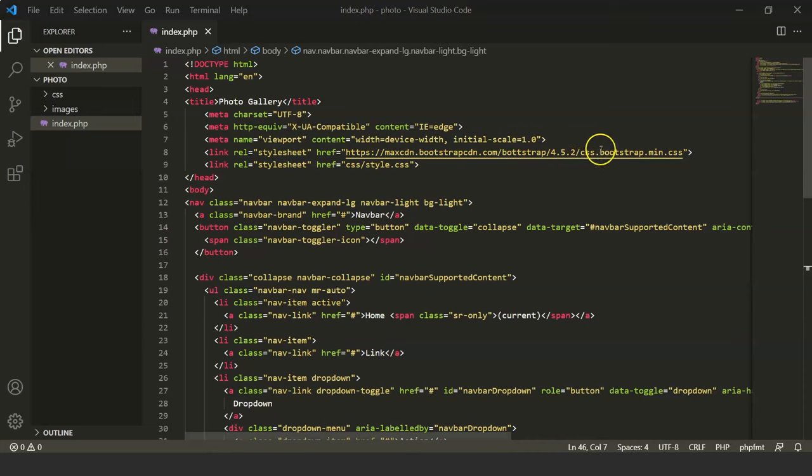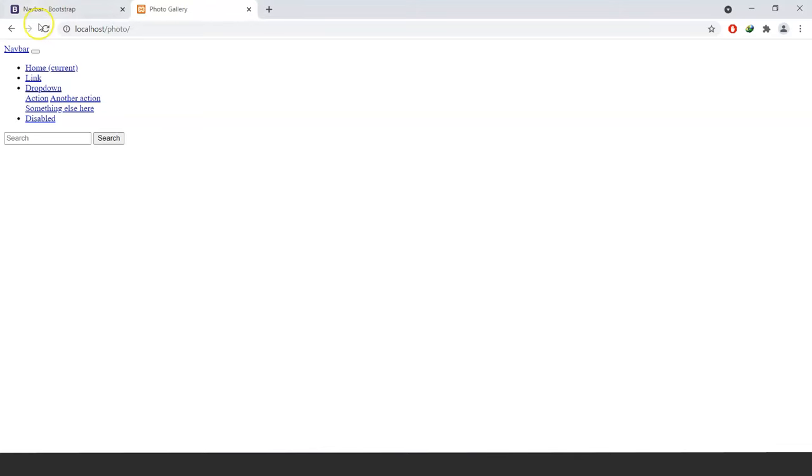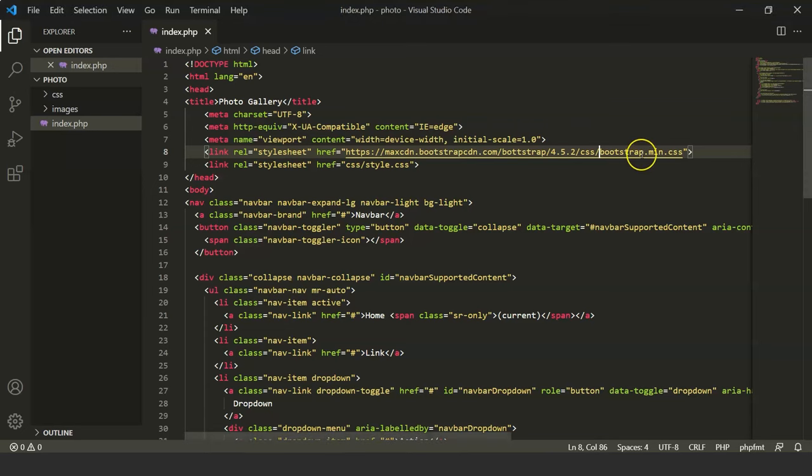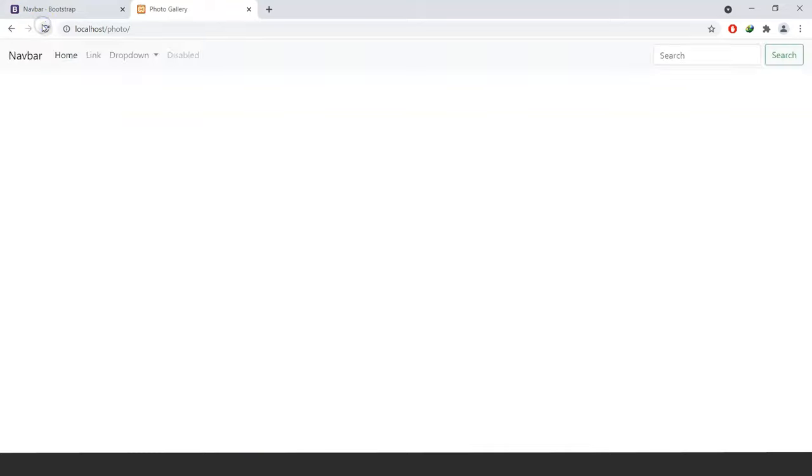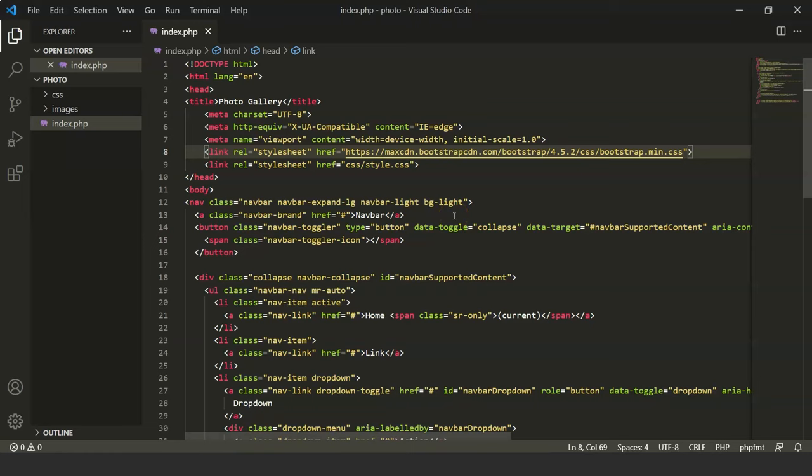Well, yes, this CSS file that we linked here, after CSS there is not a dot but a slash. I think it should work fine now. Well, the problem still persists. Let me go back and recheck. Well, yeah, I've made some spelling error here. This is Bootstrap, not Botstrap. And let us go back, reload, and yes, as you can see, our navigation bar is well and good.